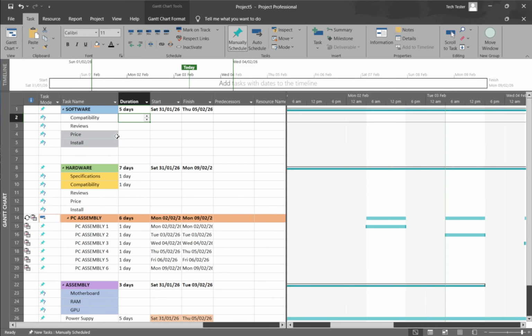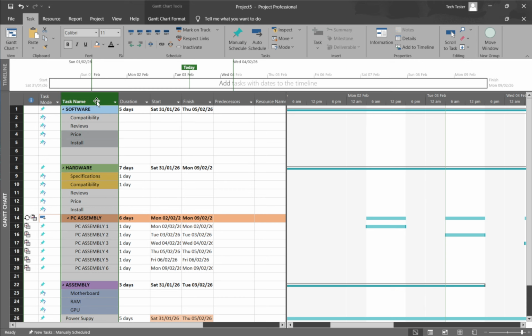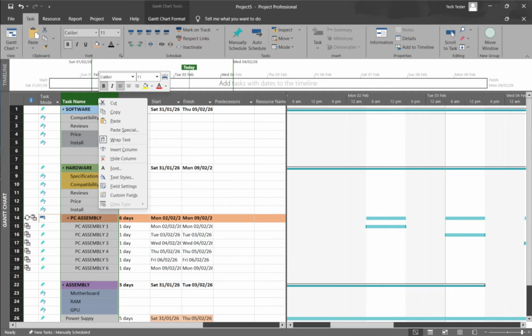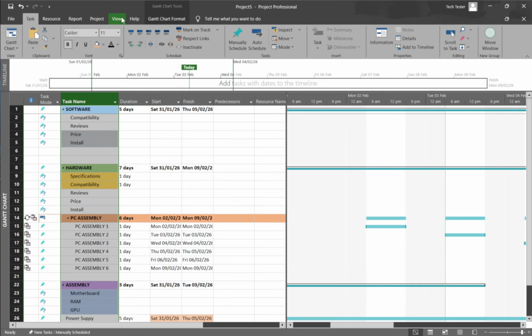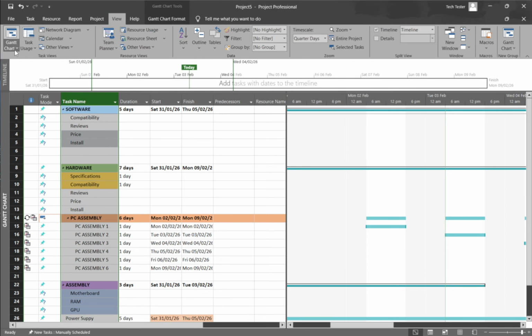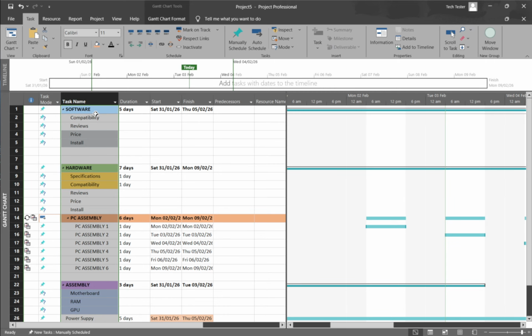Let's start with the simplest approach: creating a milestone with zero duration. Open your project and make sure you're in Gantt chart view by going to the View tab and selecting Gantt chart. In the Task Name column, click into a blank row and type the name of your milestone, something descriptive so it's clear to your stakeholders.